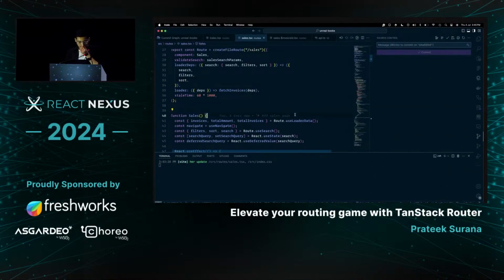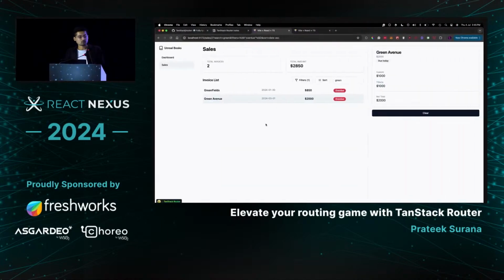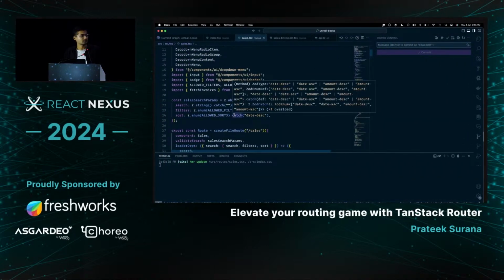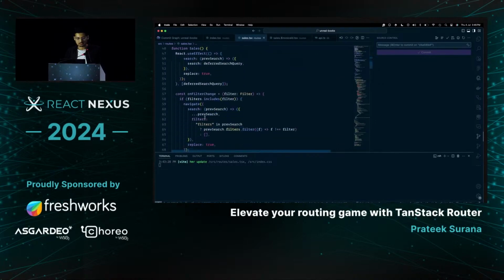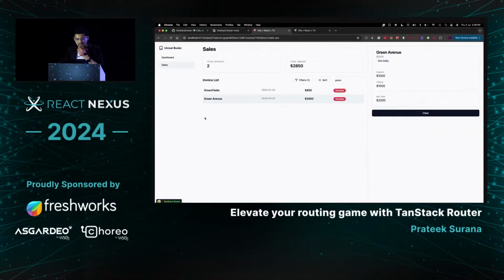That's the main part. It also does all the serialization and deserialization for you, so you can have really complex nested objects inside your search params, and TanStack Router will take care of serializing and deserializing those for you and give you complete type safety across your loaders and your route. So that's mainly it about the demo.